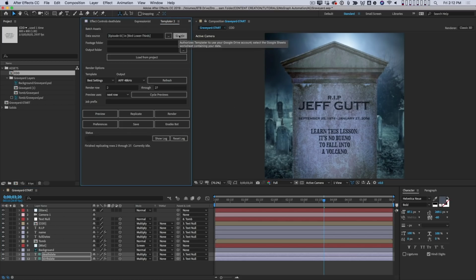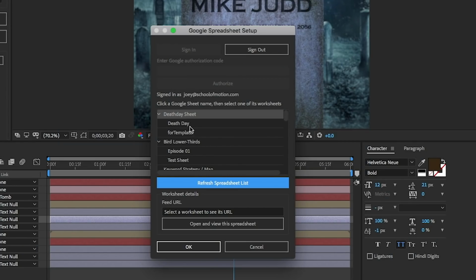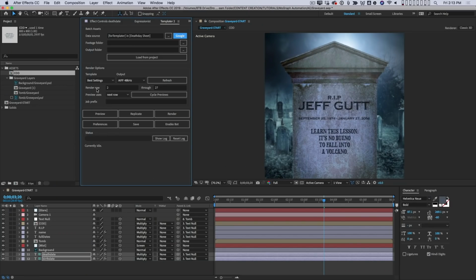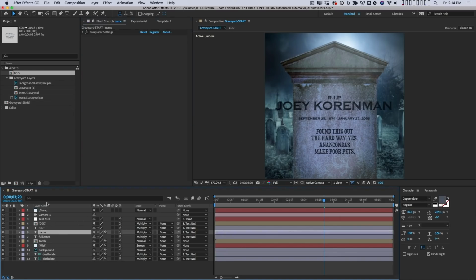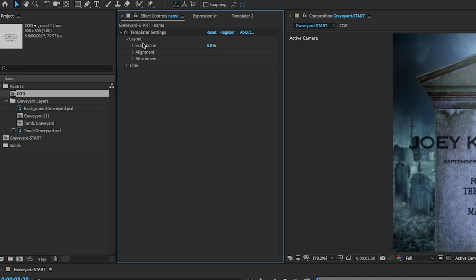So I need to go to Templater and I need to choose a different data source. Now currently there's only data in the second row, so I'm just gonna set this to render row 2 through 2, and then I'm gonna hit preview and see what happens. All right, here is the problem, people. So my name is a lot longer than Jeff Gutt, and it's running off the tombstone, and that is indeed a problem. So there's an easy fix for that using Templater, which is really cool. So if I go to the name layer and I look at the Templater settings effect, there is a layout group, and inside of there's an option called scale factor, currently set to 0%.